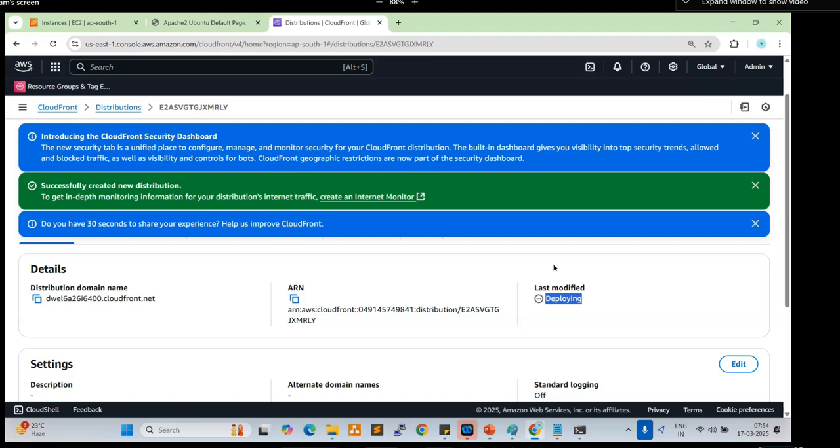CloudFront server is required, with a backend server. Actually, we deployed the application in the Mumbai region. That Apache 2 application, we deployed in the Mumbai region, right?